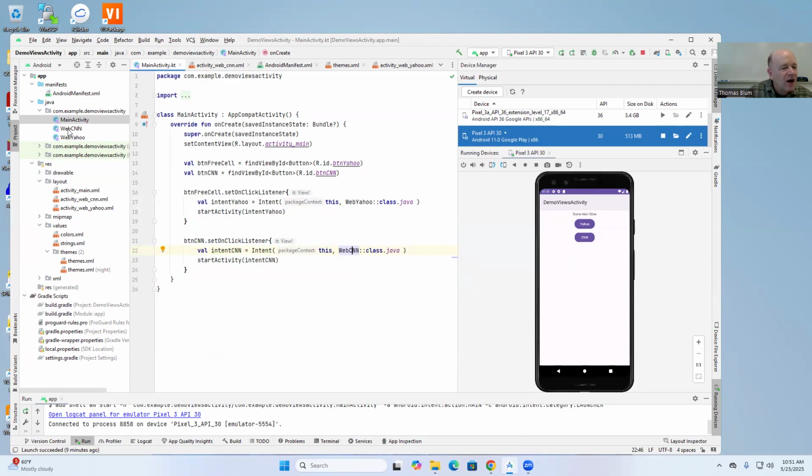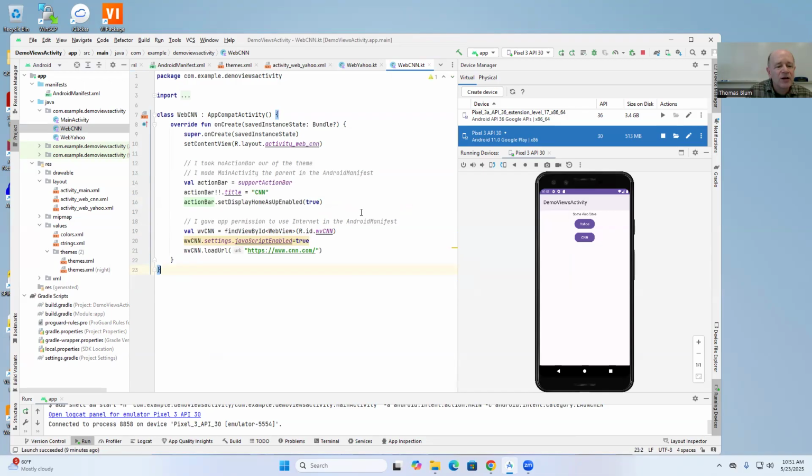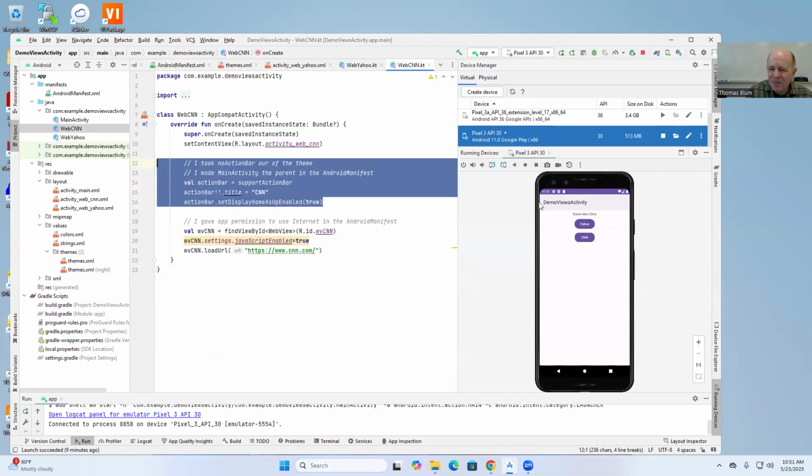And now here is the web CNN, and the web Yahoo will be similar. I have this code at the top to give us this action bar, which is what I had to change the theme for. This allows me to go home. I'm going to say the action bar at the top of the CNN is going to say CNN, and it will have an arrow, and clicking on that arrow will take me back.